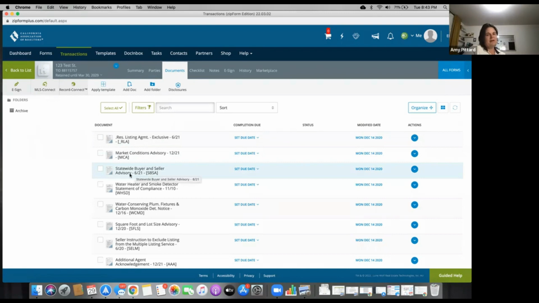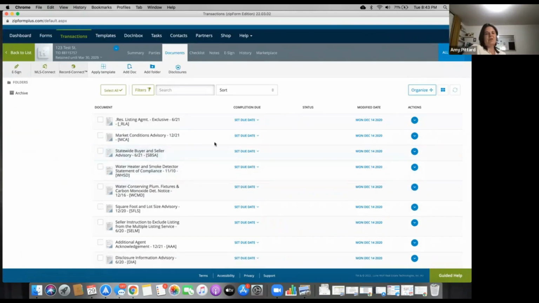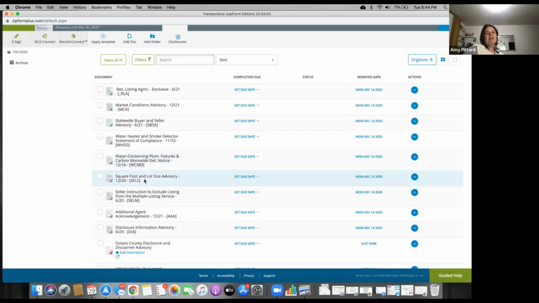In addition to that, I include the water heater smoke detector statement of compliance, the WHSD, and the water conserving plumbing fixtures carbon monoxide detector notice, the WCMD. So the WHSD and the WCMD. I include the square footage and lot size advisory, the SFLS.